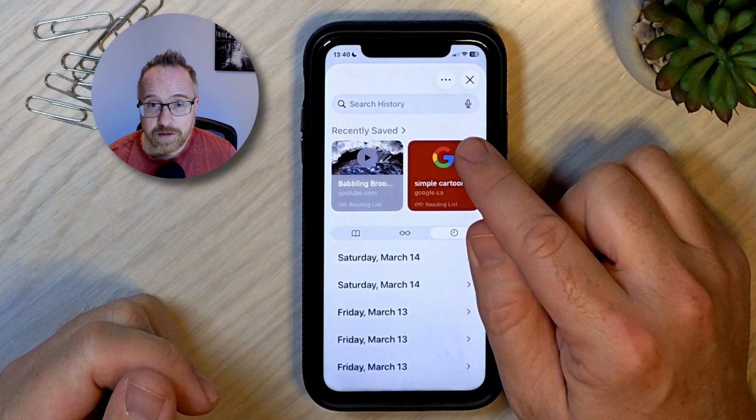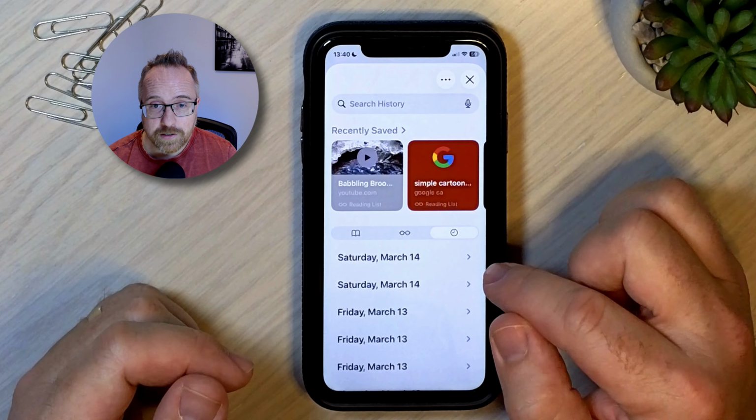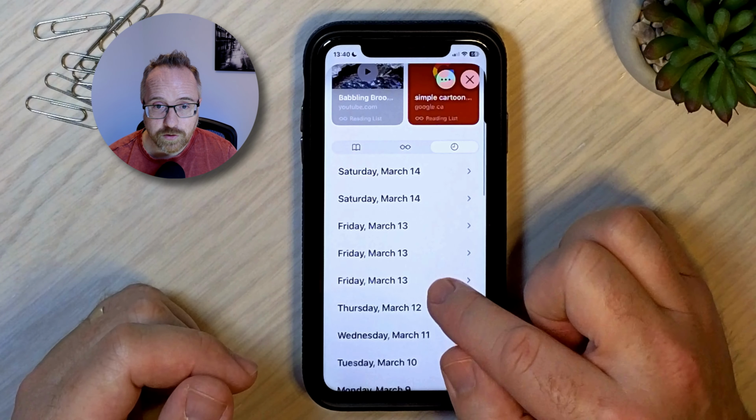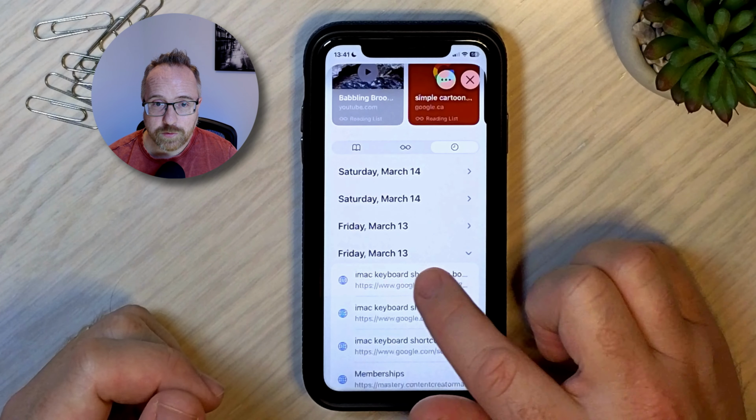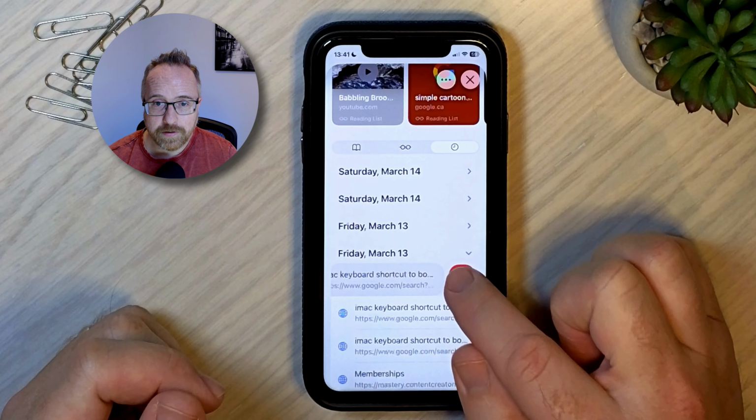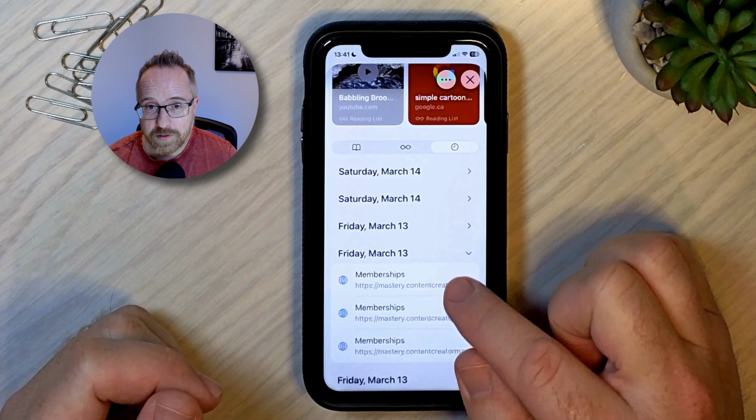If you don't want to get rid of all of it, just some of it, you can open up any search day. Let's just pick this one right here. You can swipe any one to the left, tap on delete, and it'll just delete that one entry.